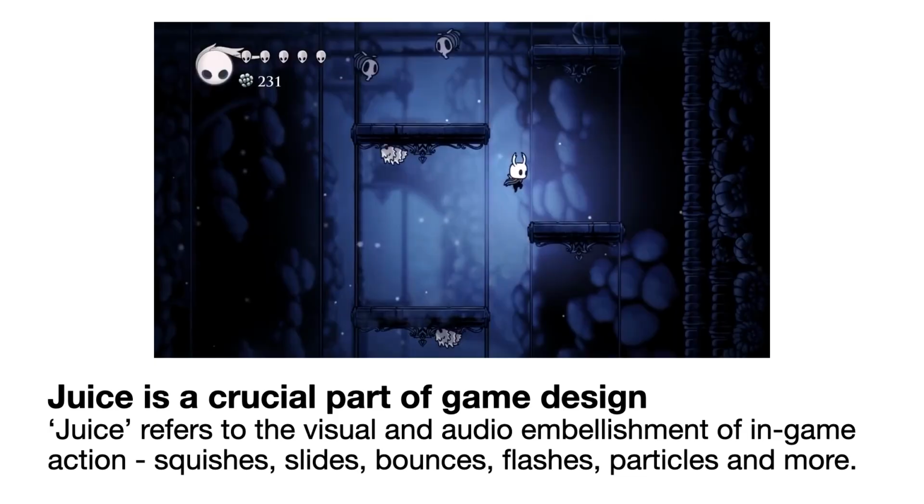So if you're not familiar with the term juice, we define it in the paper, but juice is a really important part of game design. It's any kind of visual or audio effect that helps convey a feeling of what is happening in the game to the player through feedback from the world.